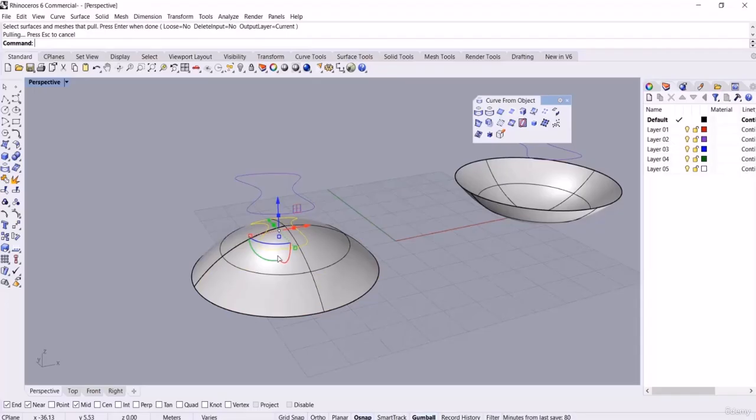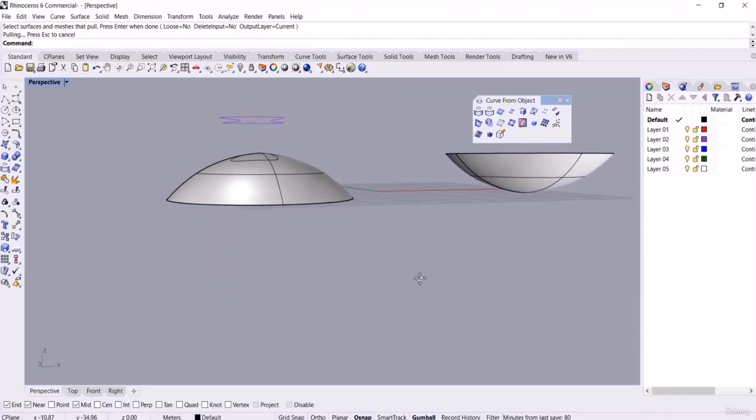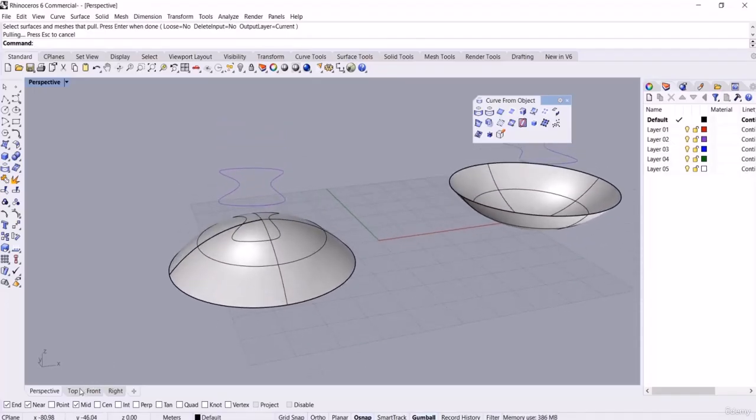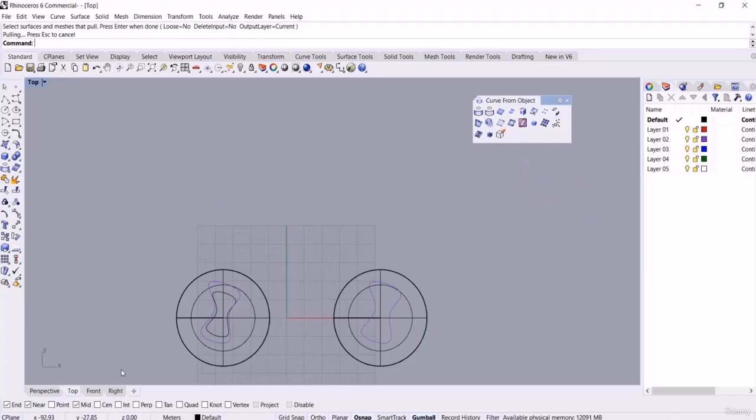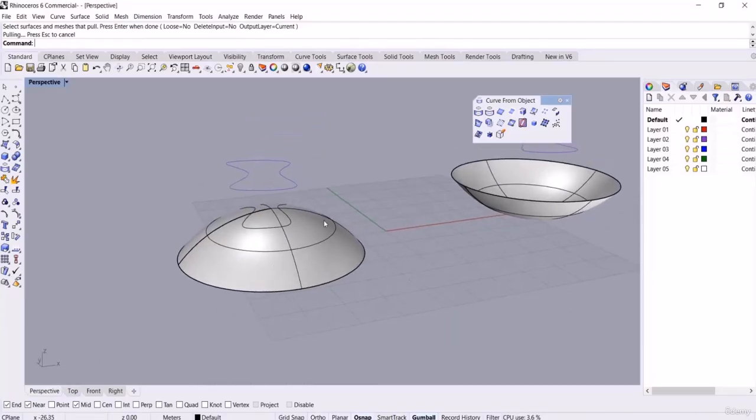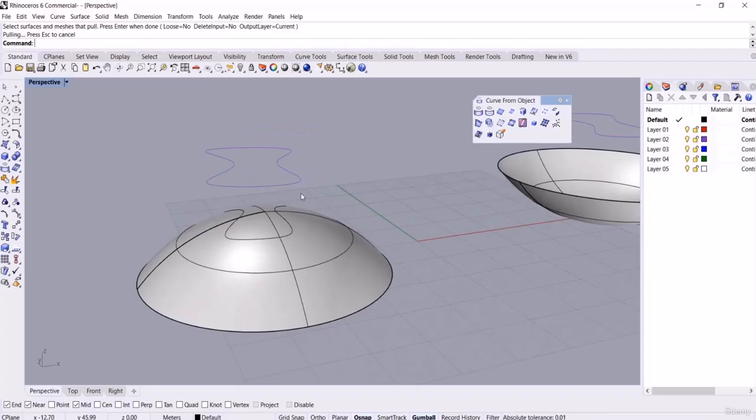I click on the surface, then enter. Check this out. Here, as you can see, the pull command creates curves and points on a surface that are at the intersections of curve or points pulled toward the surface in the surface normal direction, and it has minimized. In other words, the curve has pulled toward the surface in the surface normal direction, not Z direction.